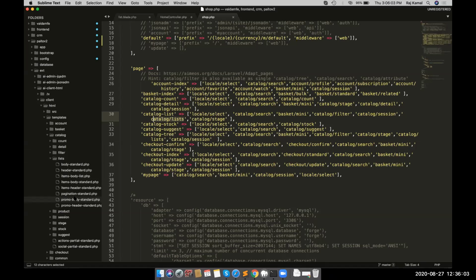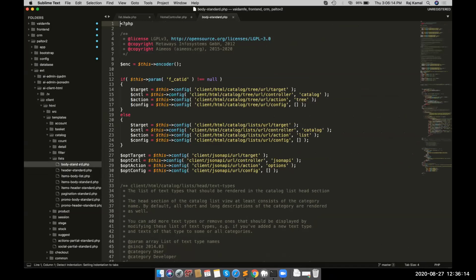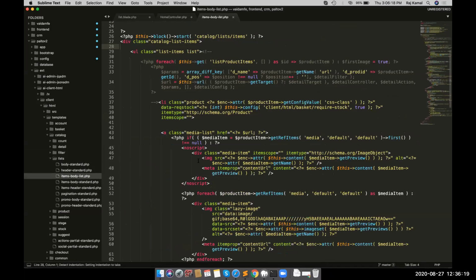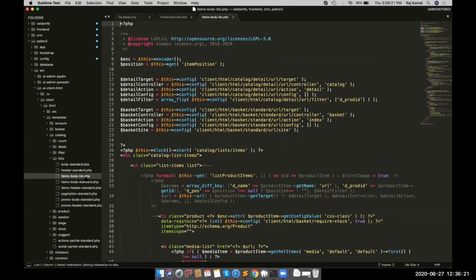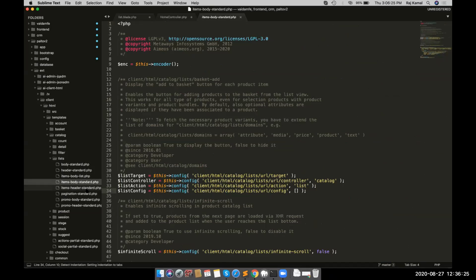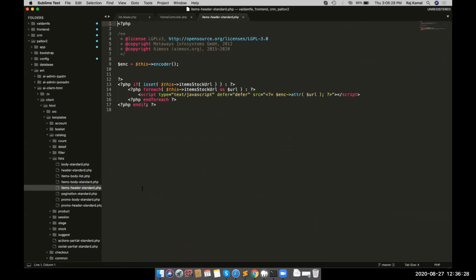For body list, as I understand, we need to focus on where they are showing the product in the body list. There are different things. Body standard is common. Header standard is here. Body list is a common component which calls body standard. There is an item header standard. So it's not in one file as you are expecting. They have written sub components in different files, and they are reusing them.